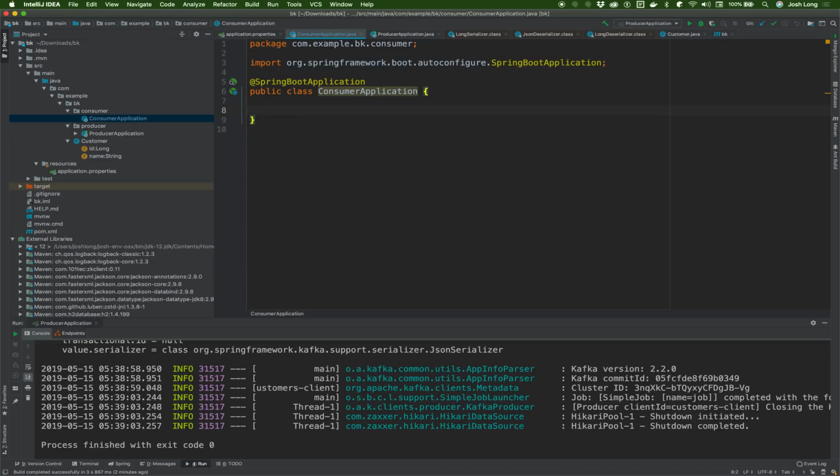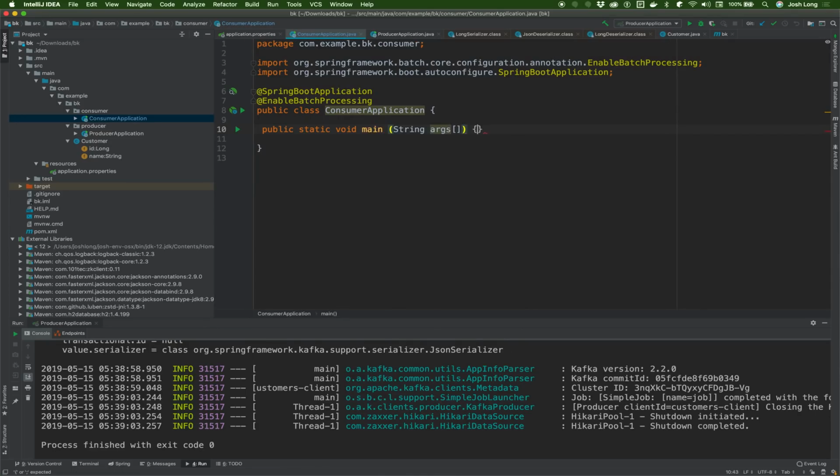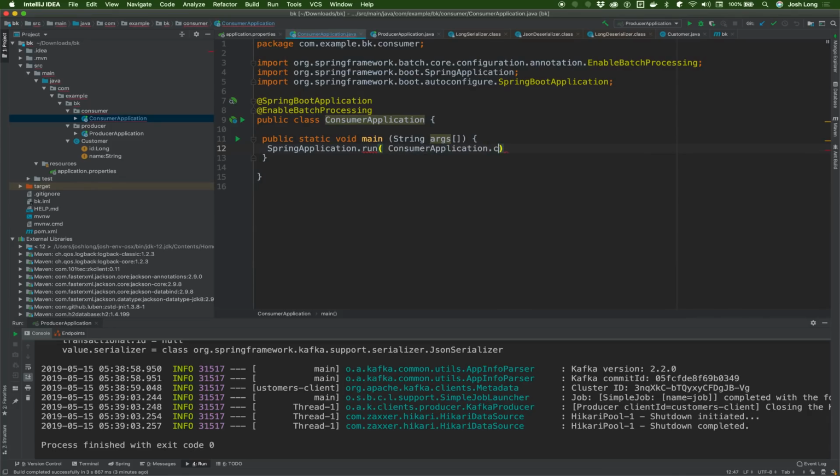So let's do that. We need the same kind of basic setup as the first time, right? We've got the @EnableBatchProcessing. Public static void main. SpringApplication.run ConsumerApplication.class.